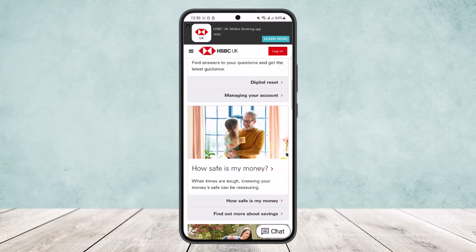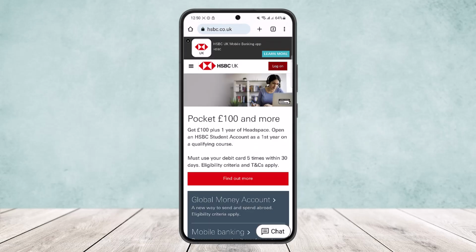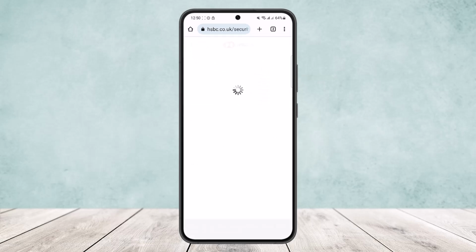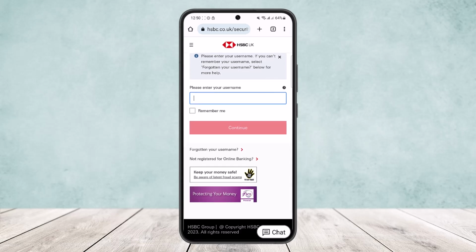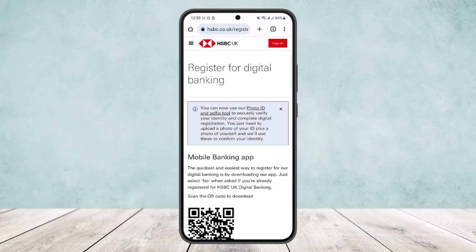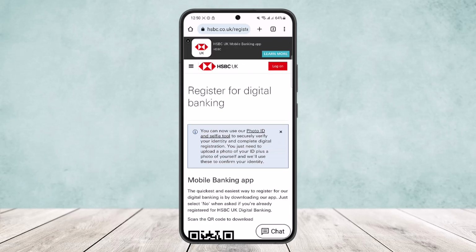Now once here, at the top right corner you can see the login option. You can simply tap on the login option, and it'll ask you for your login details. Now the trick here is, if you scroll down, you can see two different options: forgotten your username and not registered for online banking. Simply select the option not registered for online banking and it'll take you to the page where it says register for digital banking.